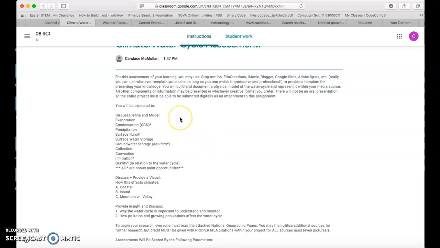That being said, I do not want an elementary 5th grade level presentation on the water cycle. I am looking for a deeper level. So please notice, in your model of your water cycle, you are talking about the basics: evaporation, condensation, precipitation, surface runoff, surface water storage, groundwater storage, otherwise known as aquifers, collection, convection, and infiltration, as well as gravity in relation to the water cycle. Please note, if you saw asterisks next to a word, it is bonus opportunities. You're not required to go over those words, but you can.